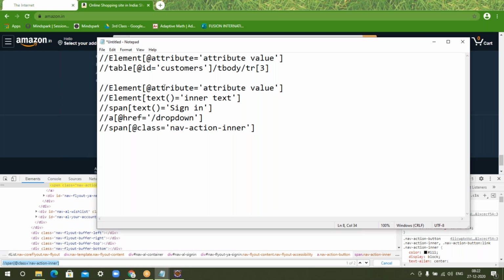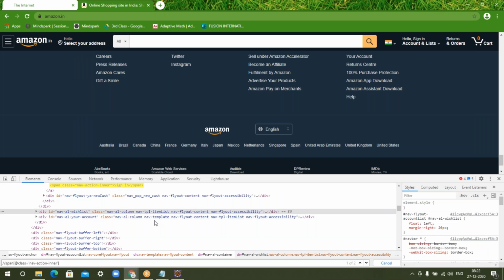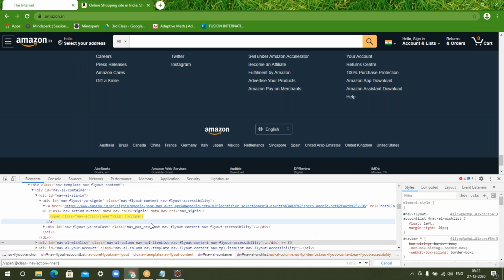So this, yeah, same syntax I'm just following. If you have to move to the child element again, you just need to use the slash. So anything can be an attribute, like name, class, or text. Even 'This is text' can be an attribute. Any attribute you can use, there is no restriction. So you can use ID, class, or whatever you want.